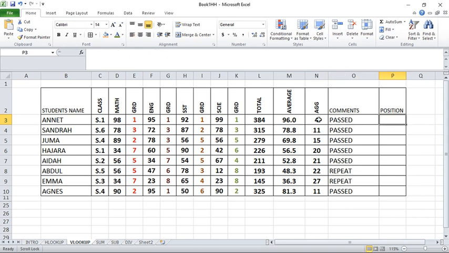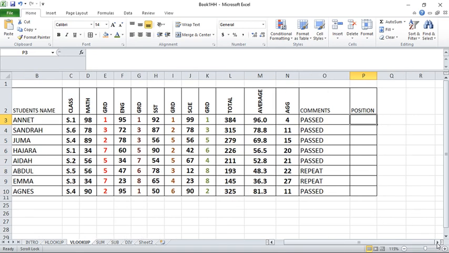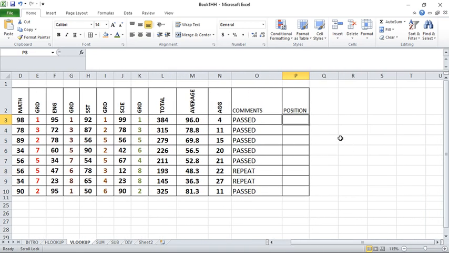We want to find the position, who was the best. So you can position using average, you can position using total, or you can position using aggregates. But I would prefer this time, let me use total. Let me rank using my total. So this is the formula. Please be careful and try to copy and note this formula down.